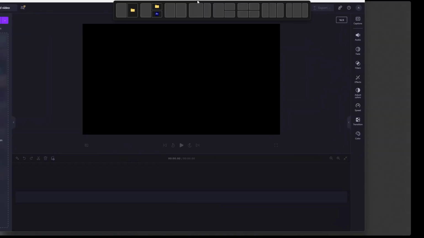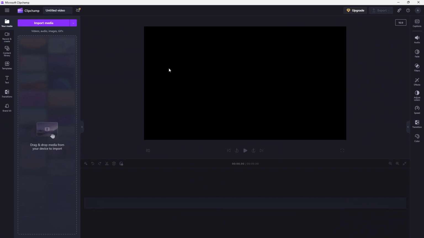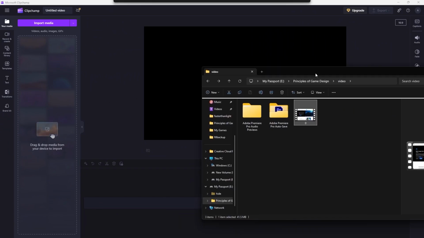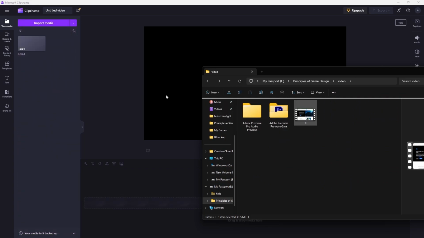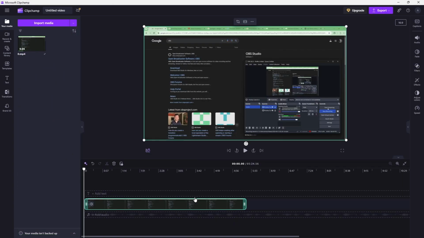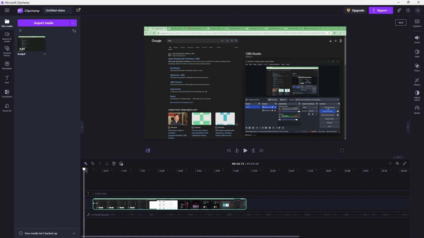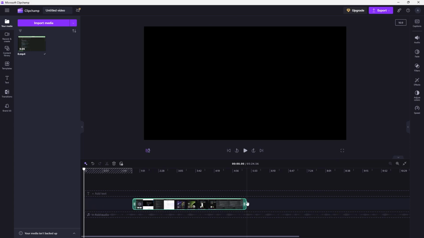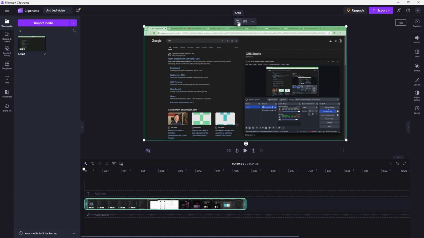So now let's run through the same process in Clipchamp. First things first, we need to import our video, and then we'll drag it into our timeline. Now Clipchamp also lets us trim our videos, same thing we did with Premiere, where you can click and drag the start and end to trim the video as we'd like. Clipchamp also has an easier time cropping and moving the video than Premiere, in my opinion.